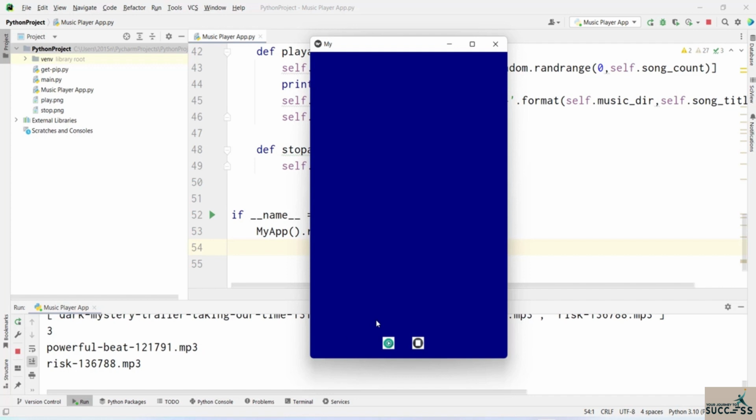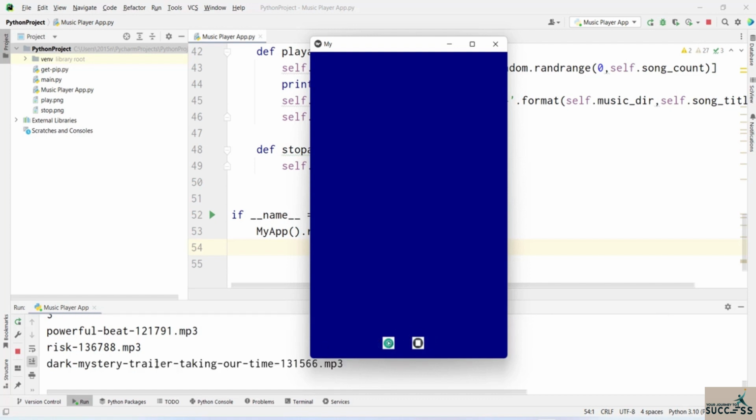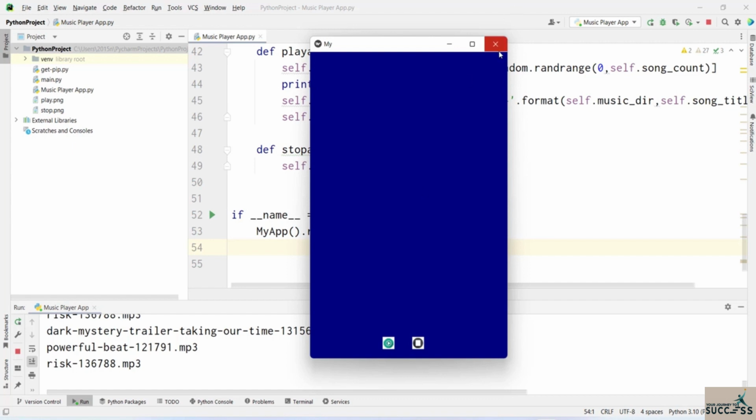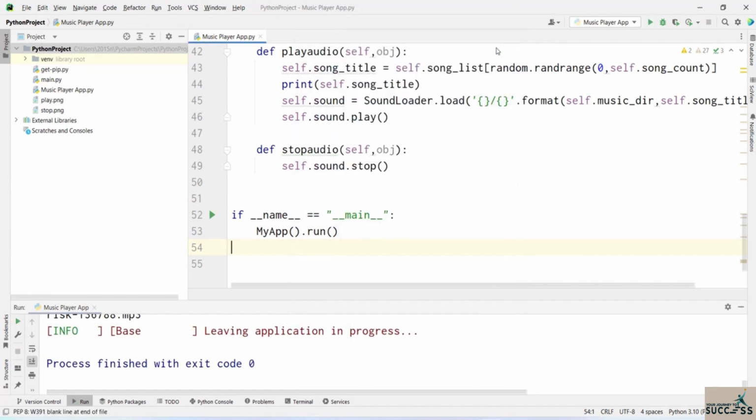I hope that you are listening to it. If not, you can just turn your volume up. And again you can stop it and then play it again. And this time it has loaded this song. Stop it, play it again, and then you can just keep on playing it forever. Okay, so now I'm going to close this application.